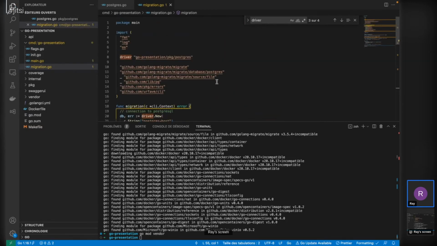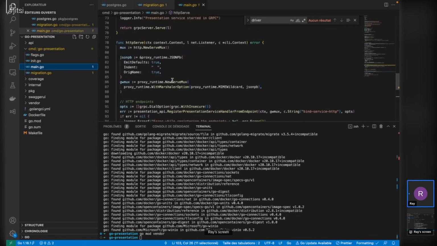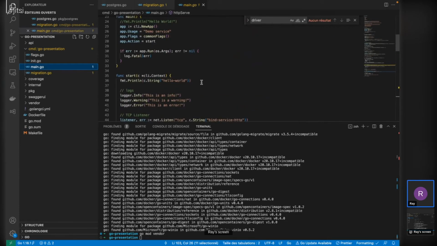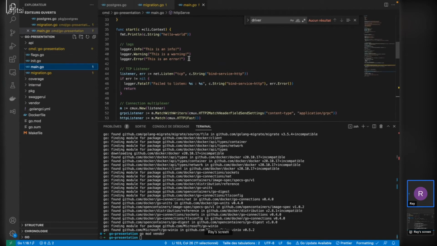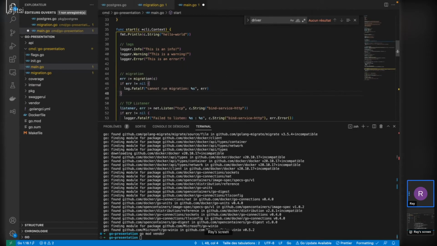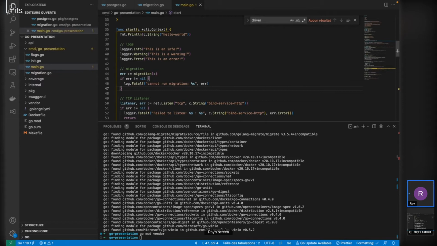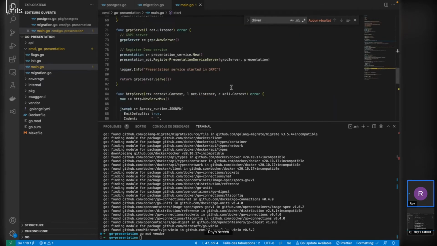So now what I will have to do is use this migration function. In order to do so, I will add some code in the main.go file. Here, just when the application starts, we will execute this function in order to execute the migration scripts on the database. Okay.